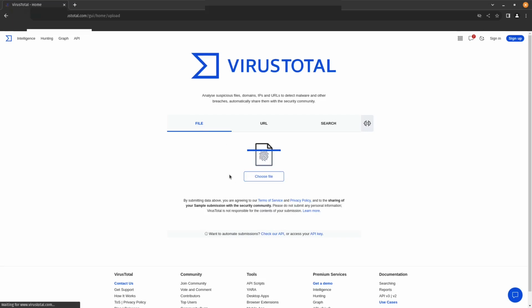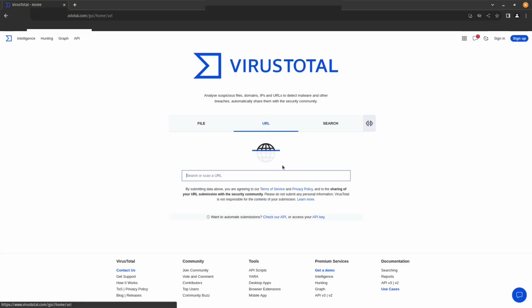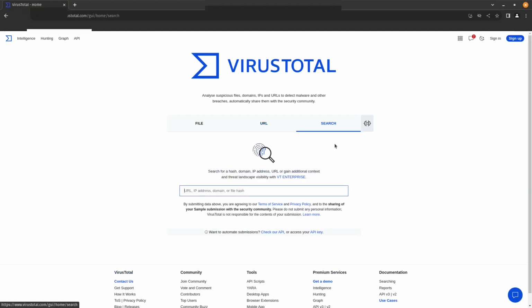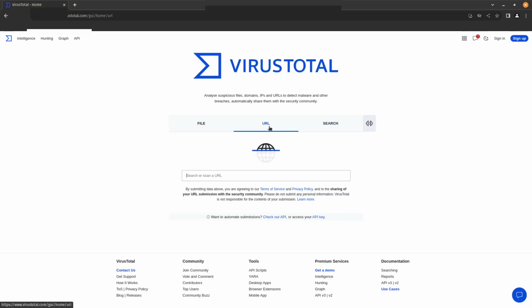You can actually upload files here. So you receive the file, you can save it and upload it here to check if it's malware. You can dump the URL here like we're going to do now. You can also go to search, like you see here. You can search a URL, an IP address, a domain, a file hash. I'll do another video on that for a file hash. That's a bit more advanced.